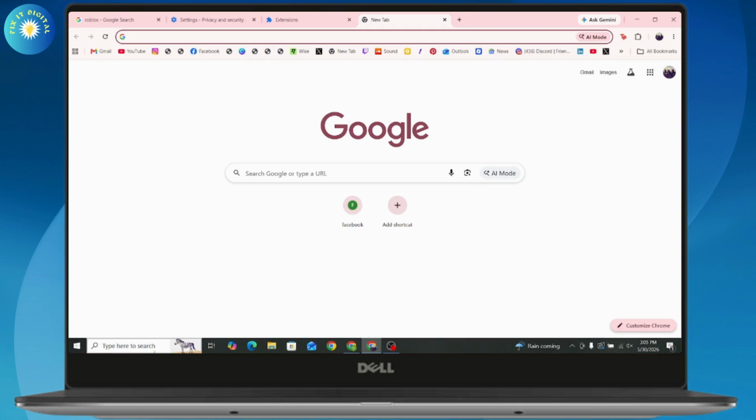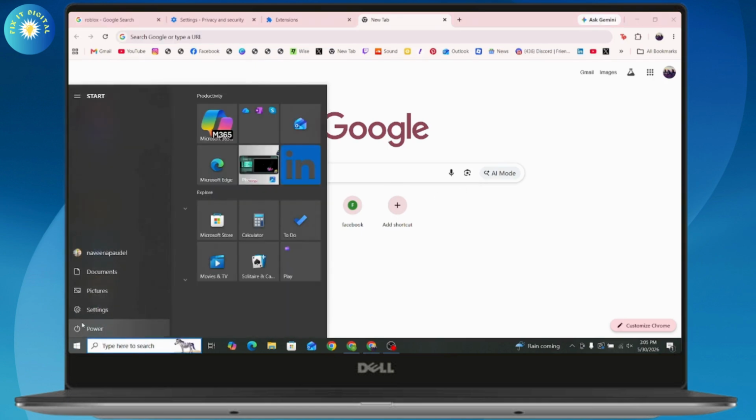Or else you can just simply go to your Windows button and then go to power and restart your device. After restarting, your problem will be fixed.